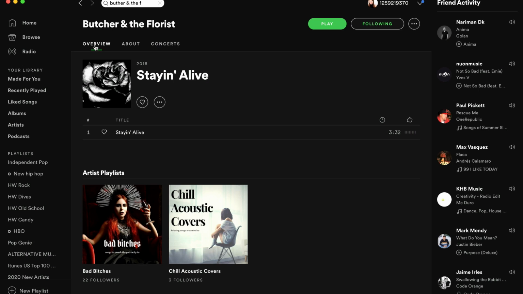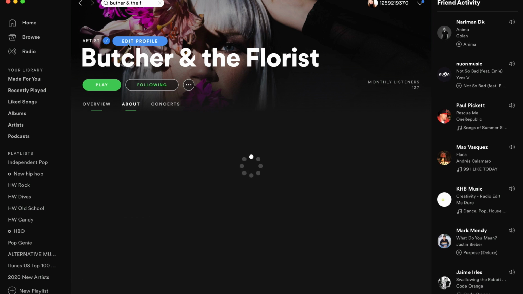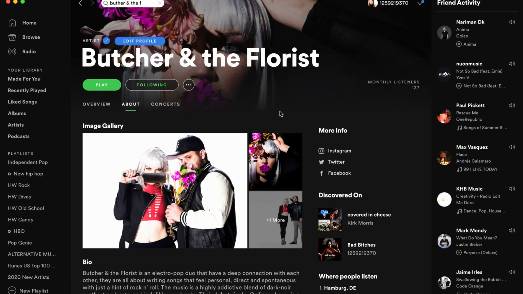Now also at the top here, we have overview, we have about, we have concerts. We don't have any concerts coming up, but if you did, that'd be some information that you could add. We're in overview right now. If we hit about, this is gonna take us to our gallery and our bios and also our social media links. And these are all things that we have updated through the Spotify for Artists portal.